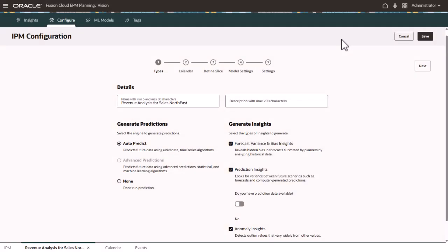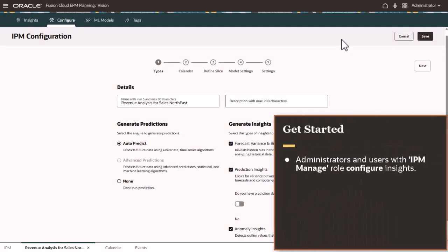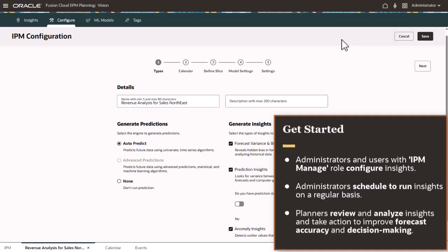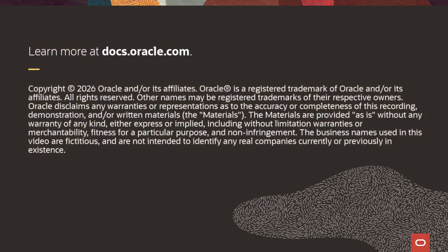To get started with insights, administrators and users with EPM Manage role can configure insights and then schedule to run them on a regular basis. Planners can then review and analyze insights on the Insights page and take appropriate action to improve forecast accuracy and decision-making. To learn more, visit docs.oracle.com.